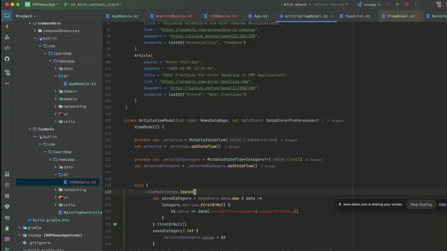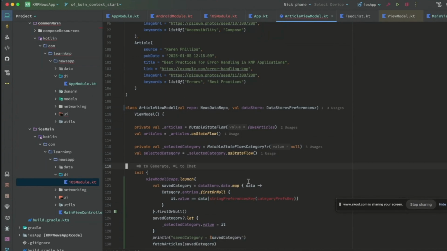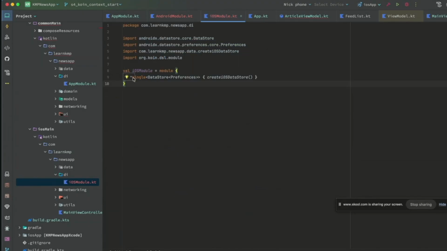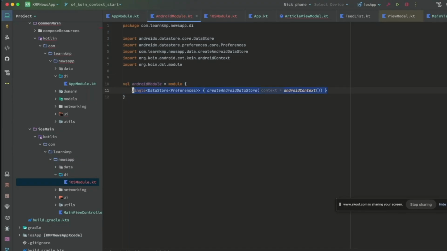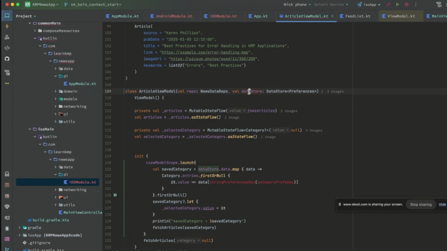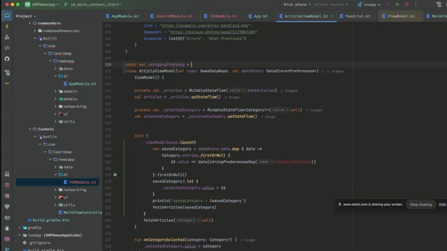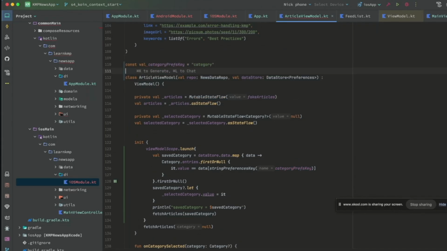Yeah, and so this is the stuff that I pasted. We're injecting our data store here, which at runtime will be either this one for iOS or this one for Android. And Koin will figure out itself which one it needs depending on the platform we start. And here, this needs to be defined. So this is some key value pair that we're going to be using for our category storage.